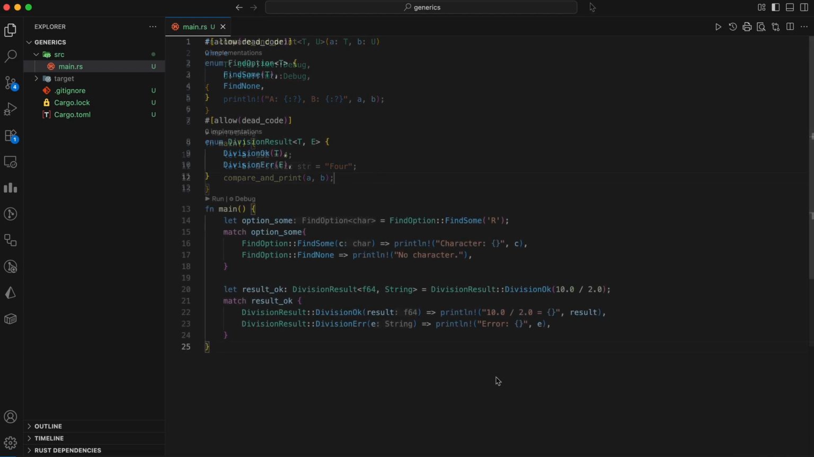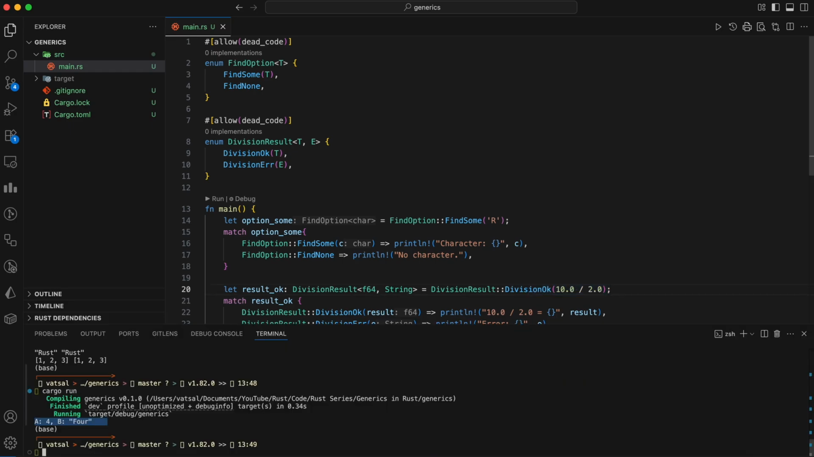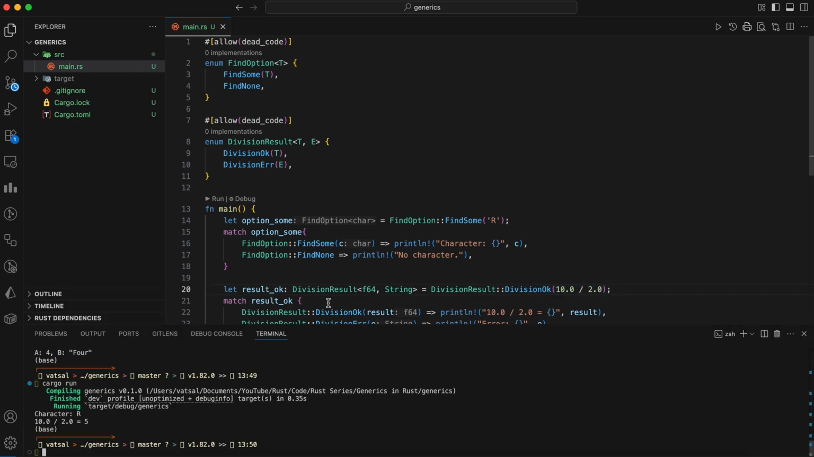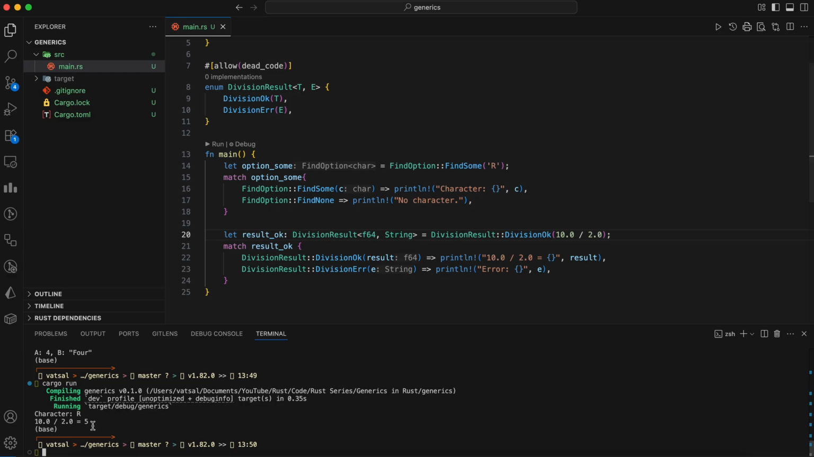You can also use generics with enums. Here we define two custom generic enums, which mimic the standard library's Option and Result types for handling the presence or absence of a value and success or failure outcomes, respectively. In the main function, an instance of FindOption is created to hold a character, and its variants are matched to print the character. Similarly, an instance of DivisionResult is created to represent a successful division, and its variants are matched to print the result. This code demonstrates basic pattern matching for these custom generic types.